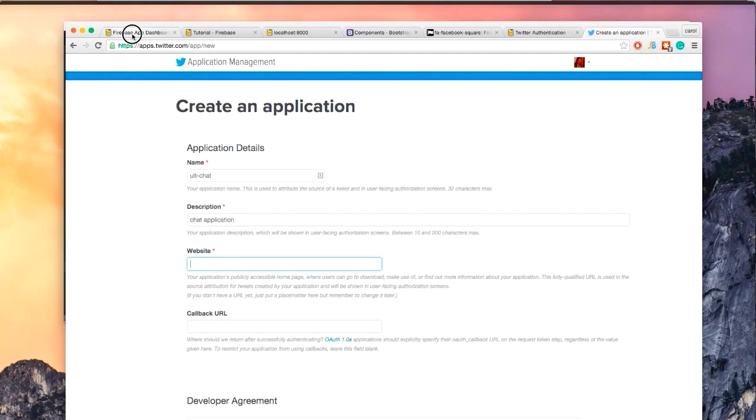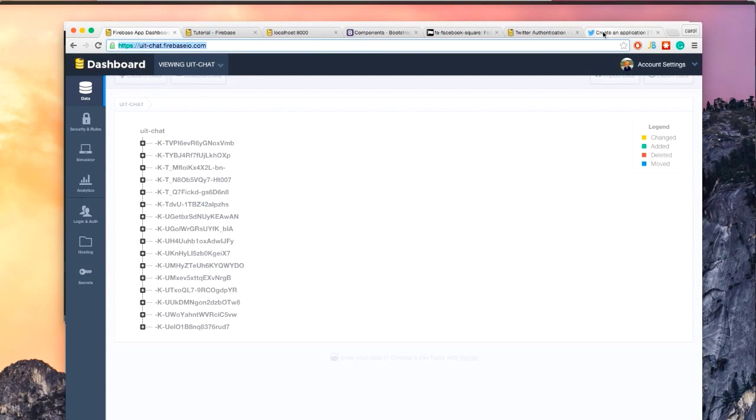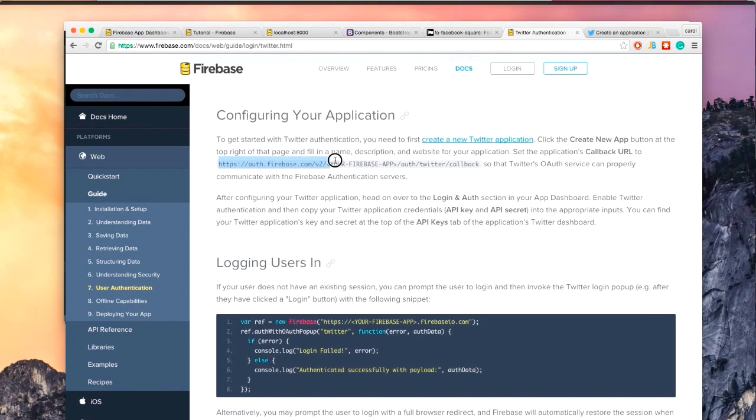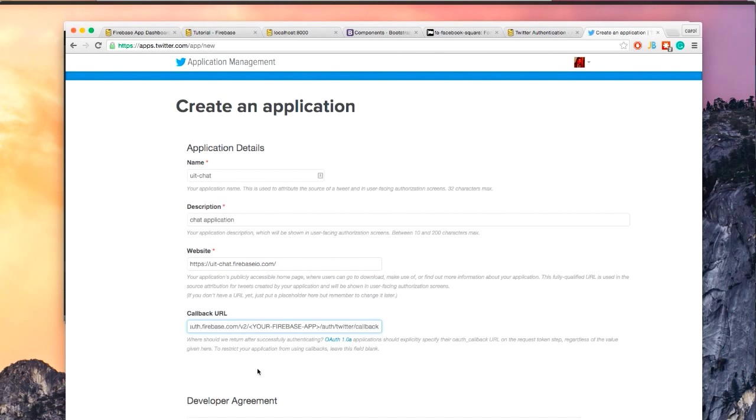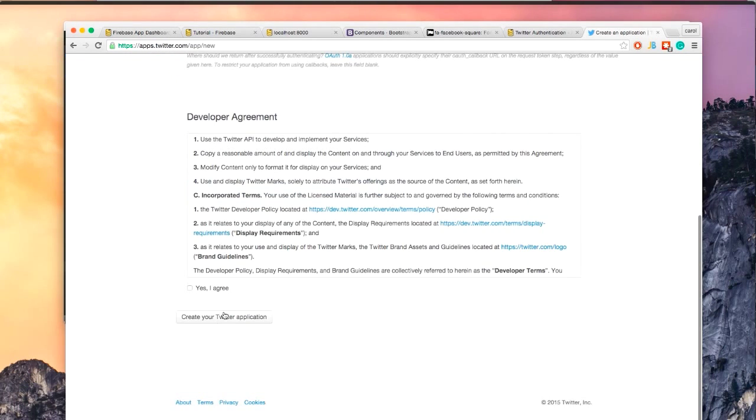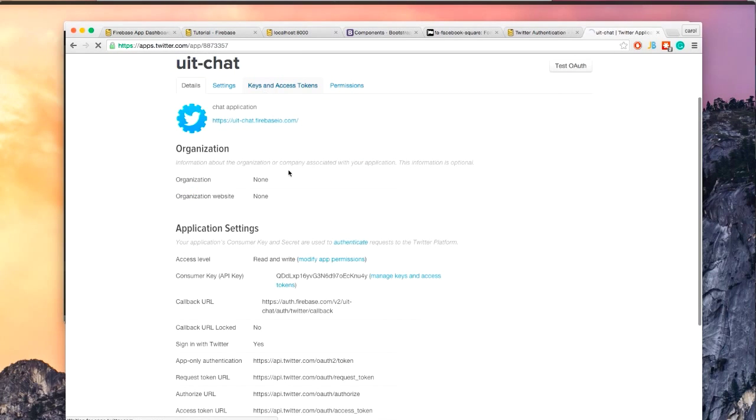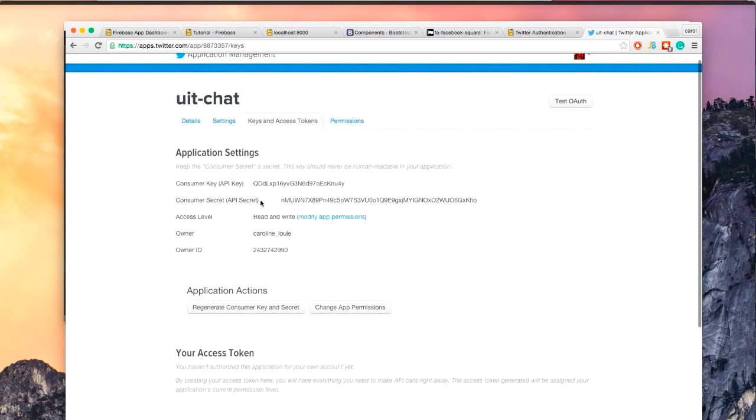For the website, I just grabbed my Firebase website. And for the callback, that's in the Firebase auth documents. And in place of your Firebase app, put in the name of your app, which for me was UIT Chat. Scroll down and agree and create your Twitter application. Now in the keys and access tokens, we can just grab this API key and there's the API secret. So we'll take this.